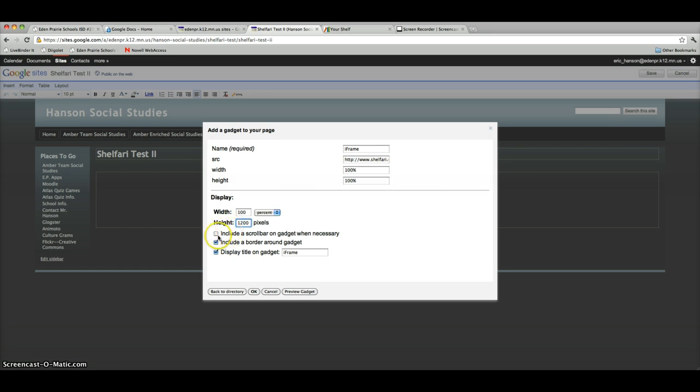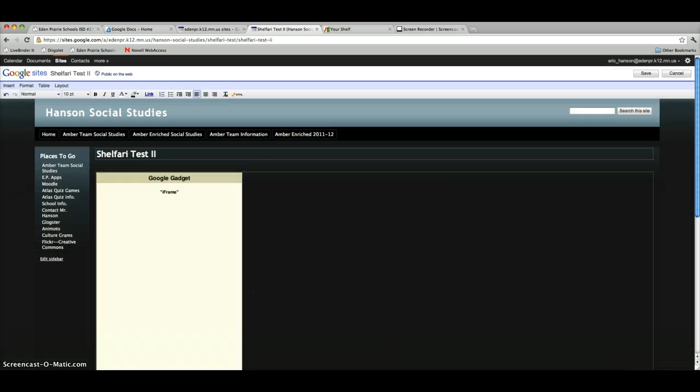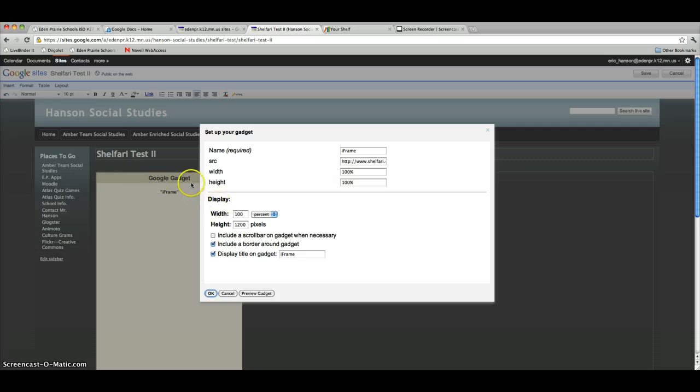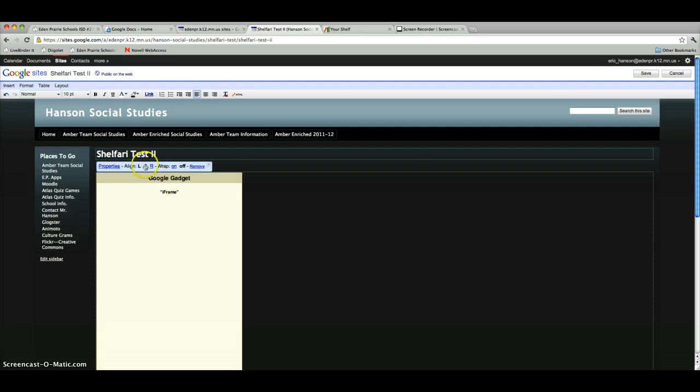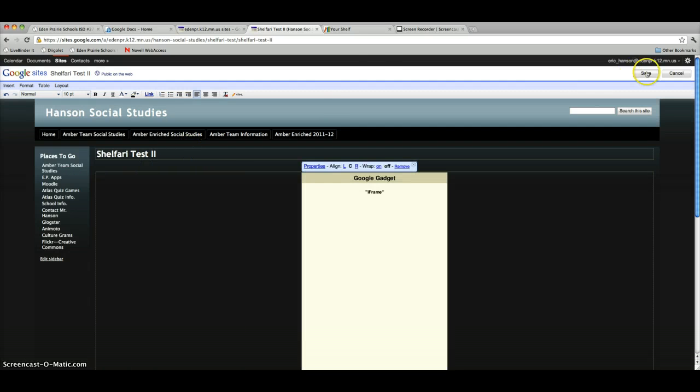And if you want to include a scroll bar, I don't think it'll be necessary, but you could click this here. You can always come back in and edit it later and click OK. Then what I always do is click somewhere in the middle to get the properties. This is where you could come back and change this if you need to, but I don't think you will. But then I also like to do this just to center it. And then I click Save.